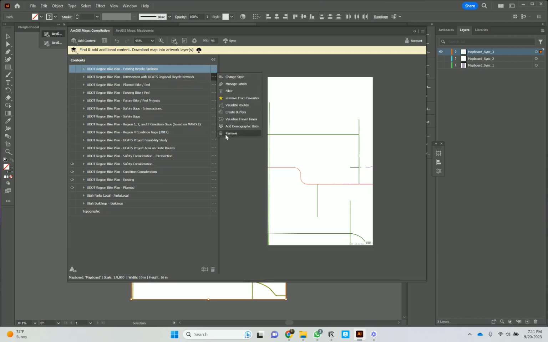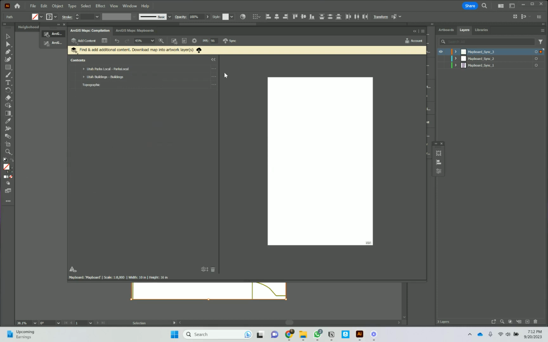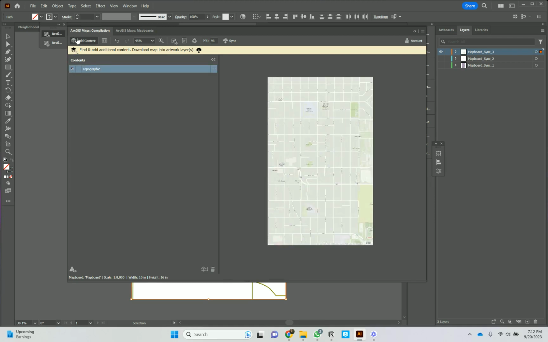So I'm just going to remove, since I have downloaded all of these. I'm just going to remove and clear everything besides the topographic layer, which will be there. Everything else will be deleted. So I'm still deleting the parks and finally the buildings. And now I just have the topographic layer.